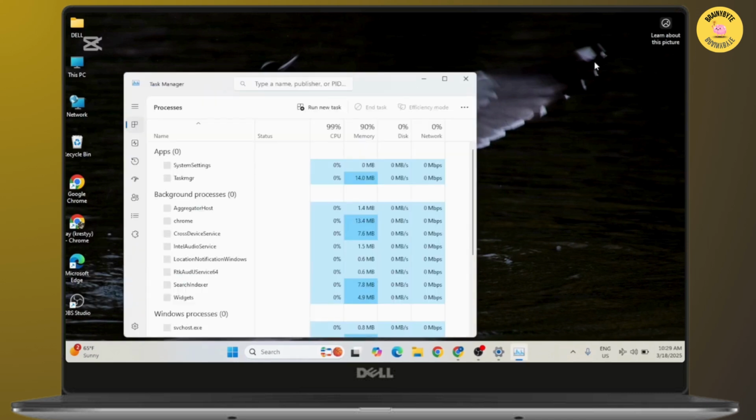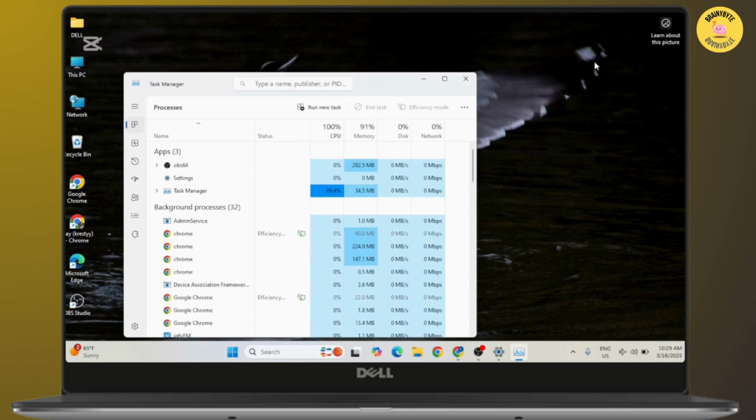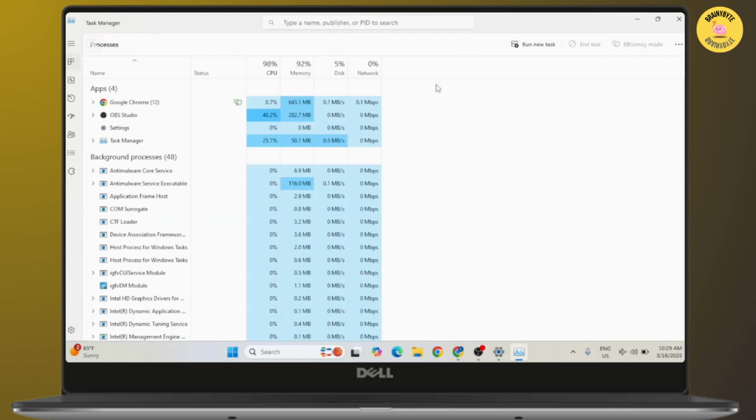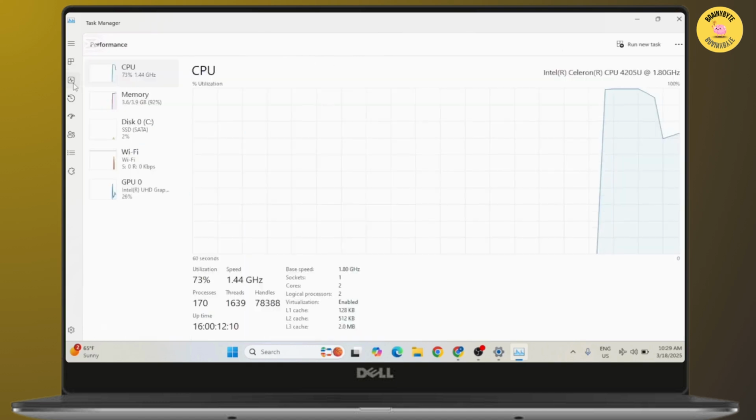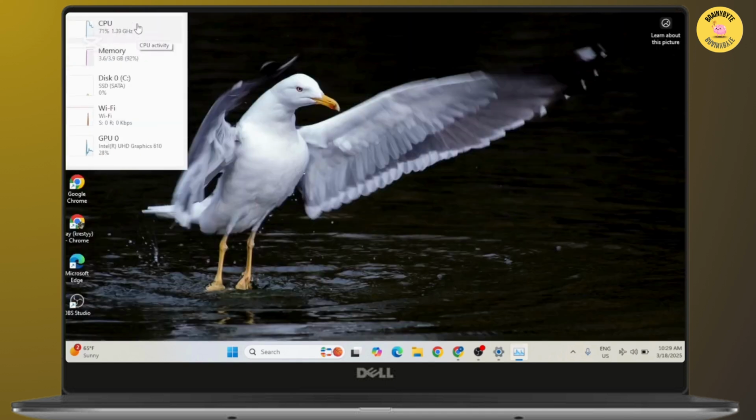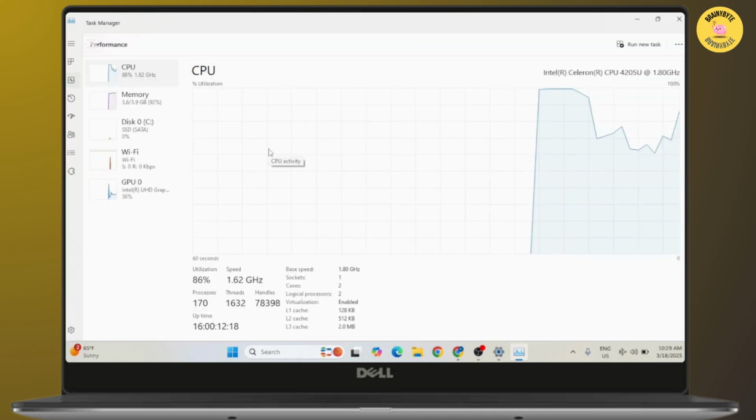Press Ctrl plus Shift plus S to open Task Manager. In the Task Manager window, go to the Performance tab at the top, which you can also find in the left sidebar. Now select CPU. Here you'll see CPU's clock speed displayed at the top right and also on the bottom. So as you can see, speed. This is the current frequency at which your CPU is running.